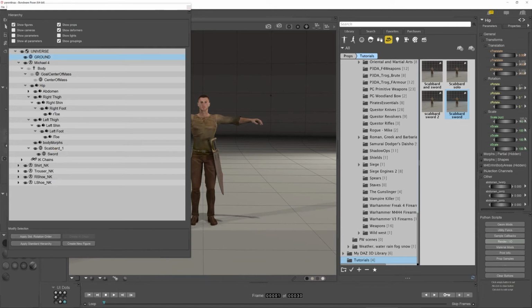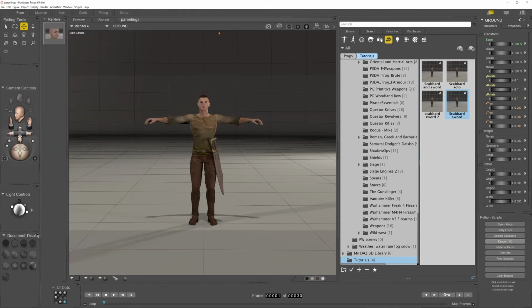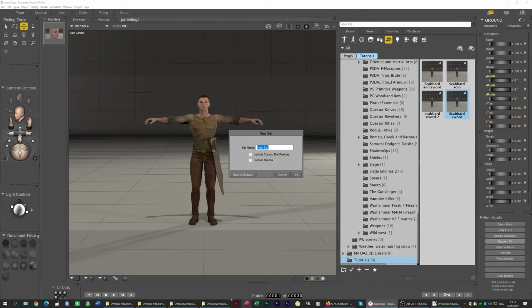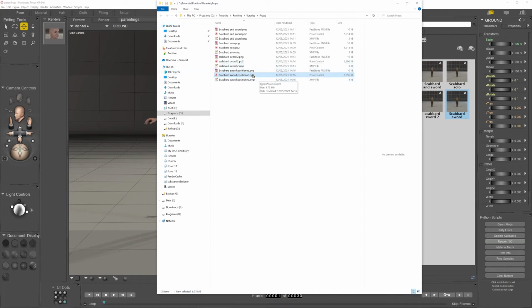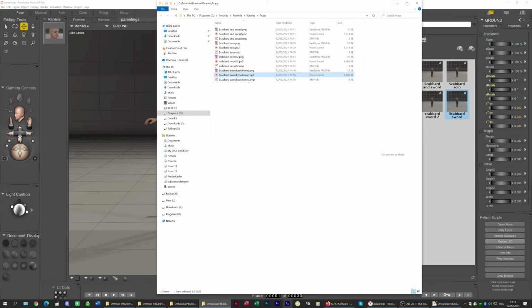You can use that multiple levels as well. So when you come to save your props, just select all the subsets and then go into the PP2 file and edit the root parent. That's the highest level parent there.